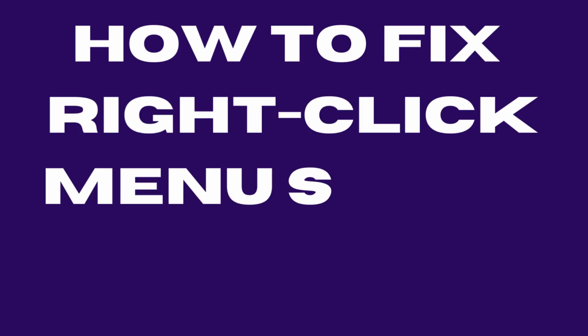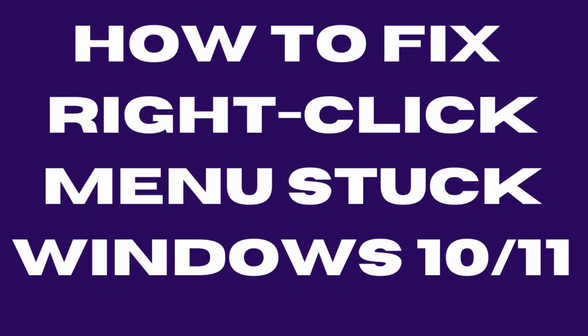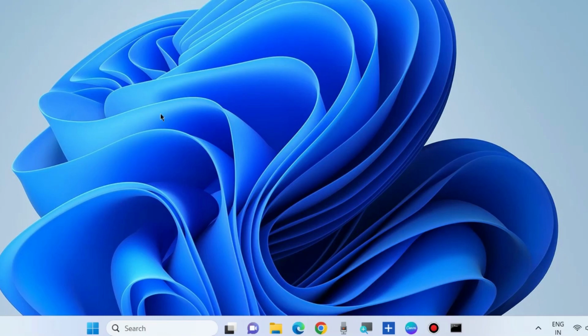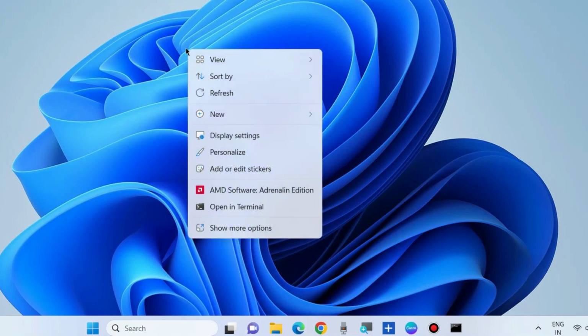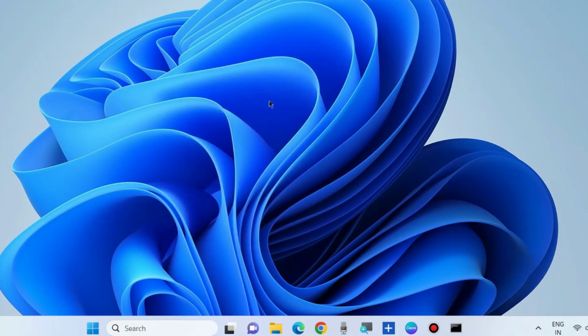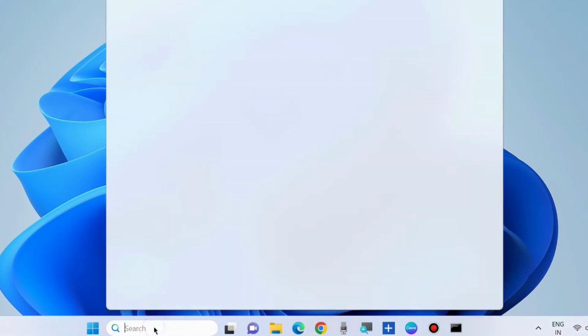How to fix right click context menu stuck on Windows 10 and Windows 11. If you are also facing such type of issue, if your right click context menu on desktop is stuck or delayed, and to fix this issue, the first workaround is repair your corrupted file system.